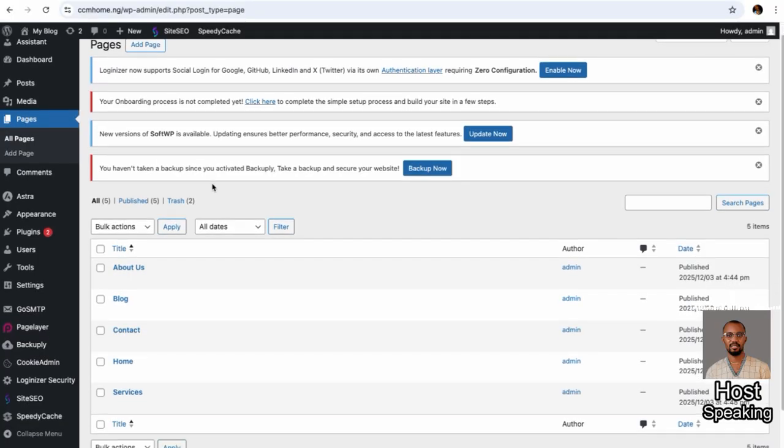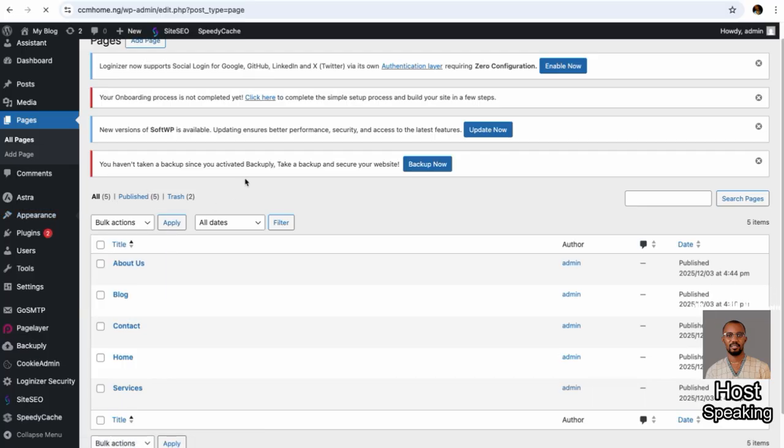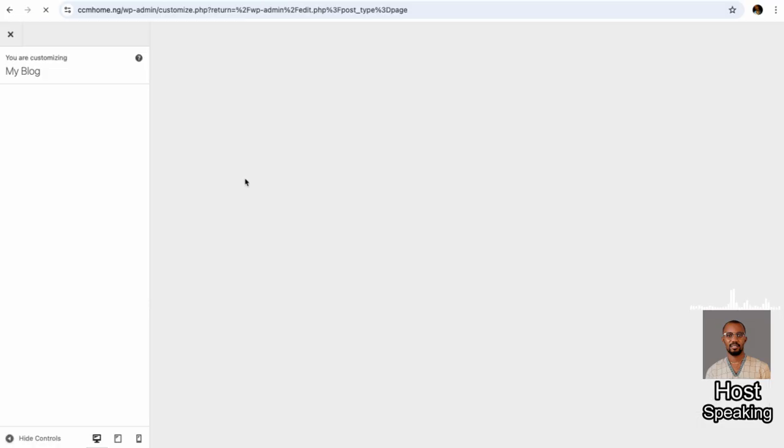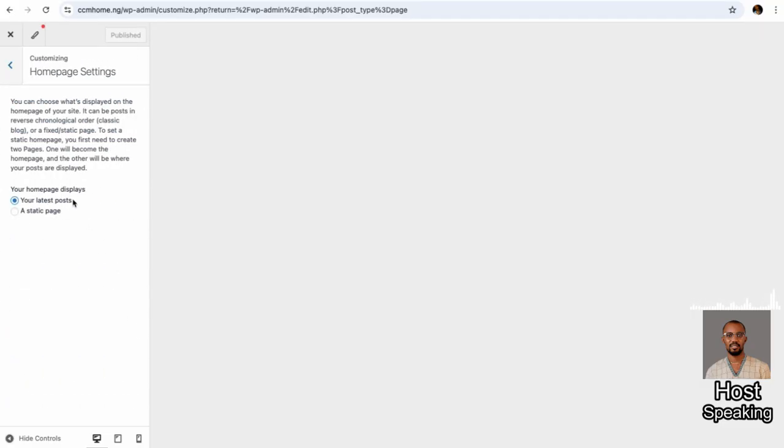dashboard. Go back to our appearance, go back to our customize again. Once the customize page opens, we'll go back to our website, our homepage settings. This network is very slow. Go back to our homepage settings and change this from latest posts to static page. Then we'll select home page.